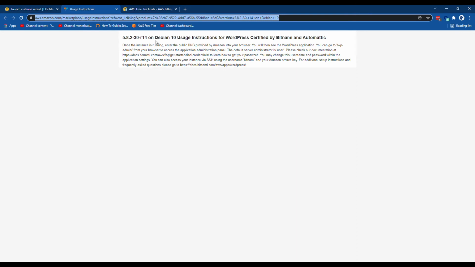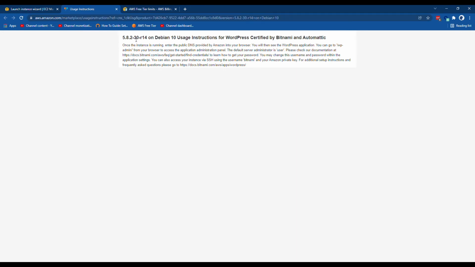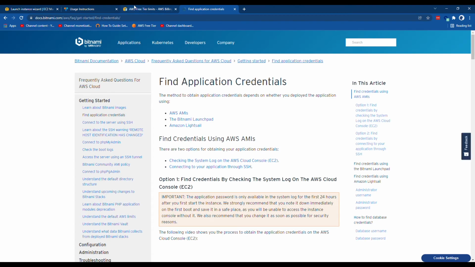Meanwhile, we can see the usage instructions of this particular type of instance offered by Bitnami: how to log in, how to get the default password, what will be the way to get the default password. These things are explained in this documentation. You should have these documents handy because they will be very helpful for you.